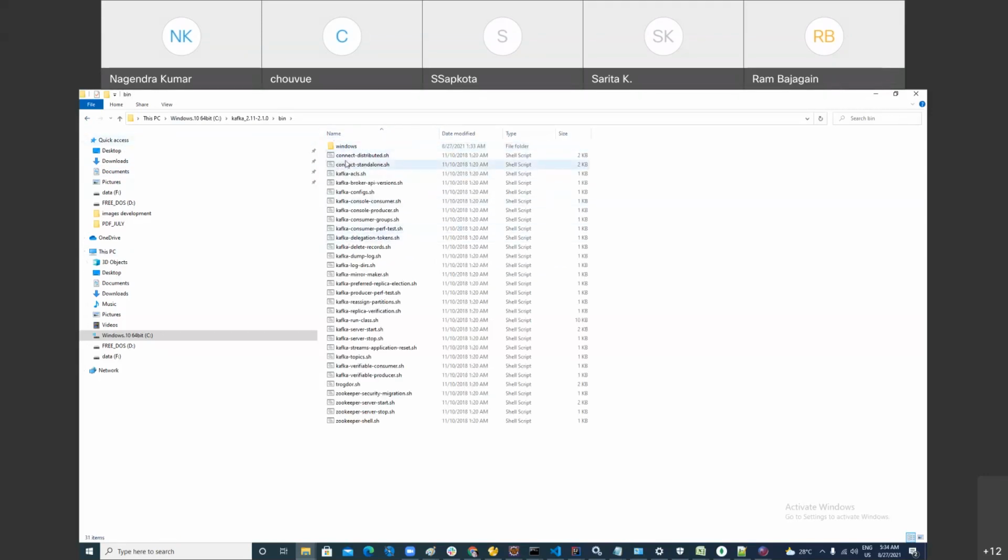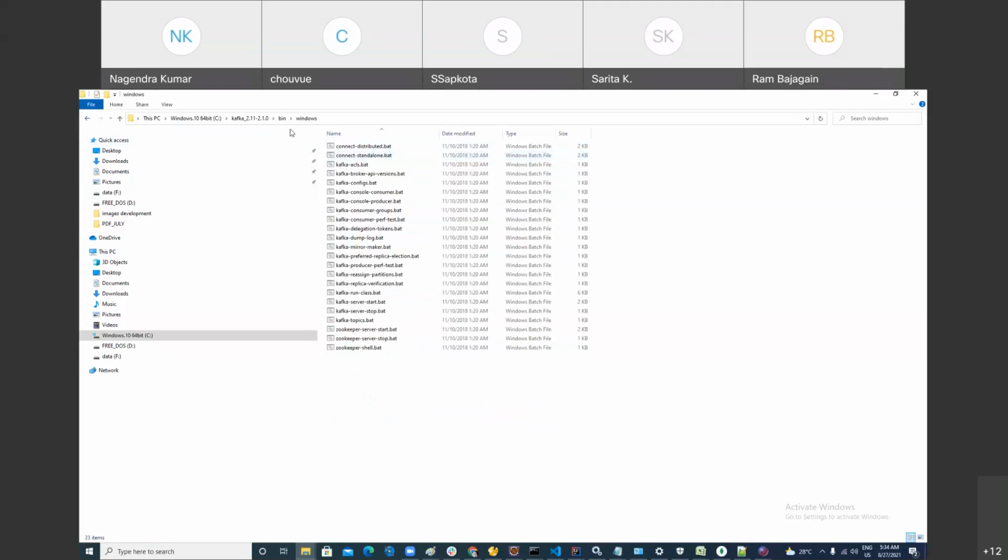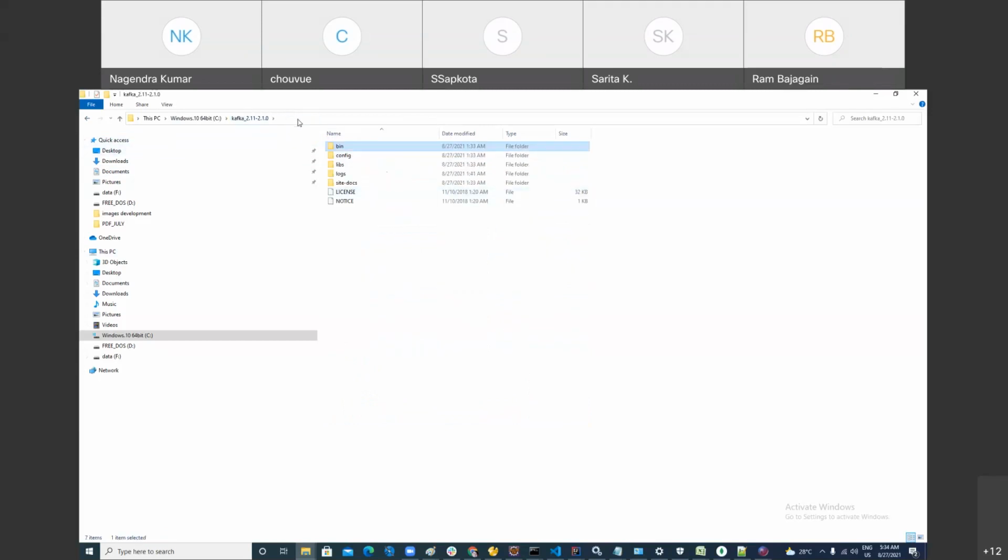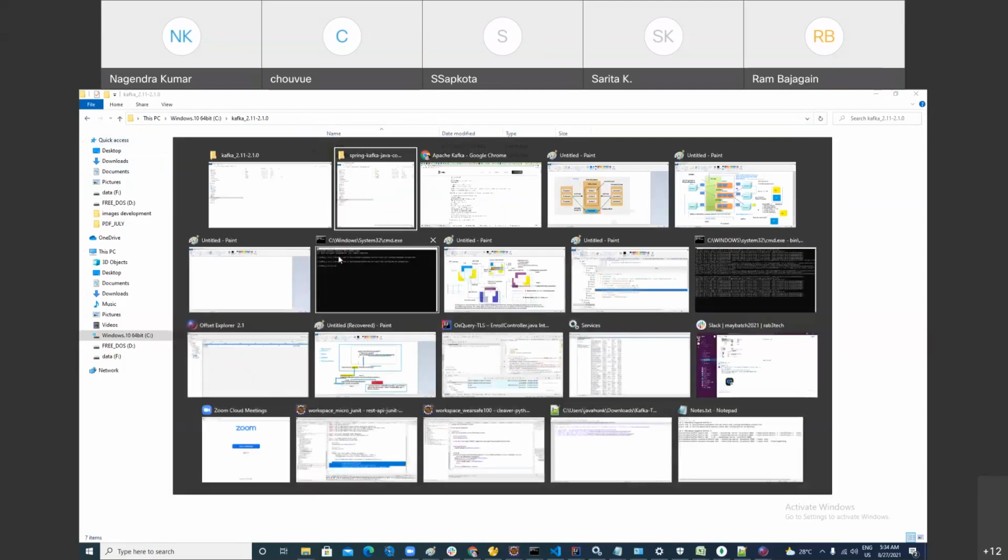In this bin folder, these sh commands are for which platform? Mac. And Windows people can use this folder. I'm just going to show you in this session for Windows. I have to run all my commands from here. Just stay outside the bin folder and go to the terminal. Can you see this command?